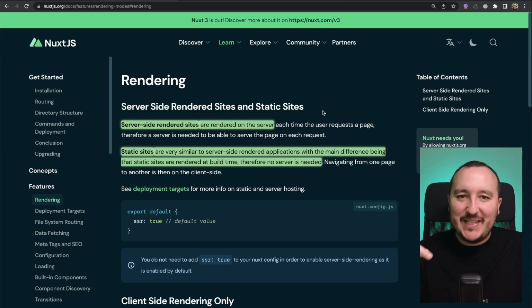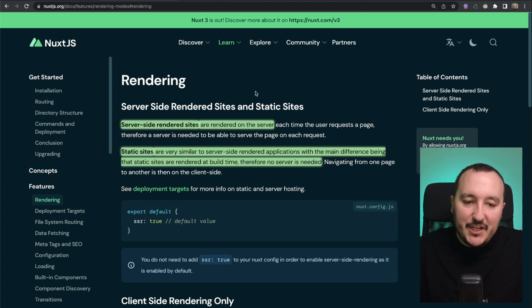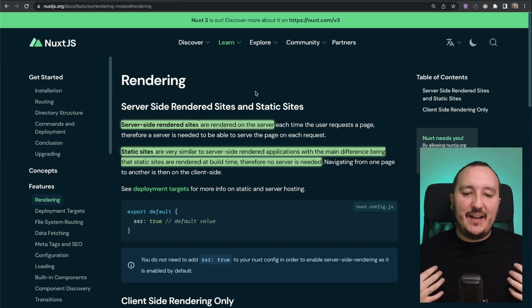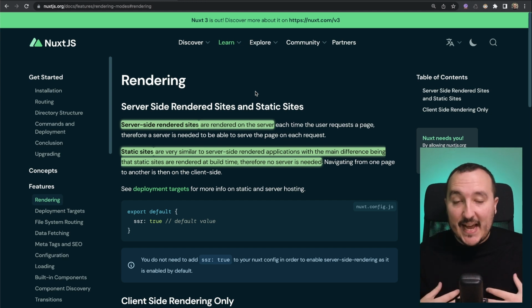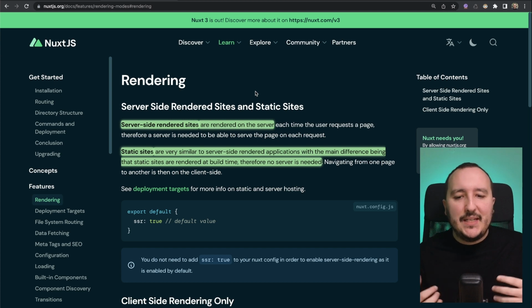But before, let's get back to the old documentation and let's look at how it was written before. We talk directly about server-side rendered sites, or server-side rendering, SSR, and static sites. Server-side rendered sites are rendered on the server each time the user requests a page. Therefore, a server is needed to be able to serve the page on each request. Static sites, which are the opposite of SSR, are very similar to server-side rendered applications, with the main difference being that static sites are rendered at build time. Therefore, no server is needed. The static sites are not built every time there's a request. They are built at build time, when you type npm run build, for instance.